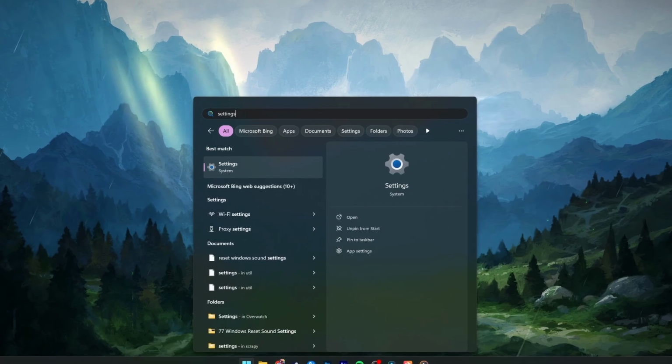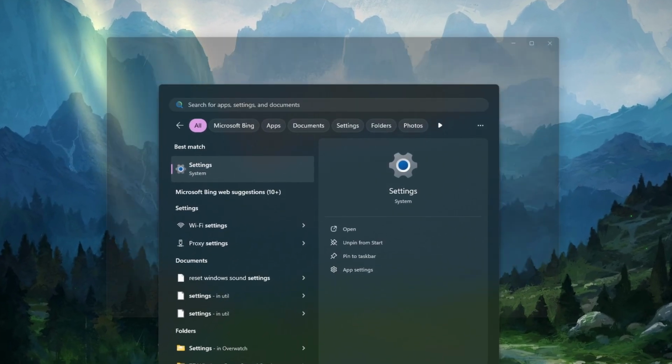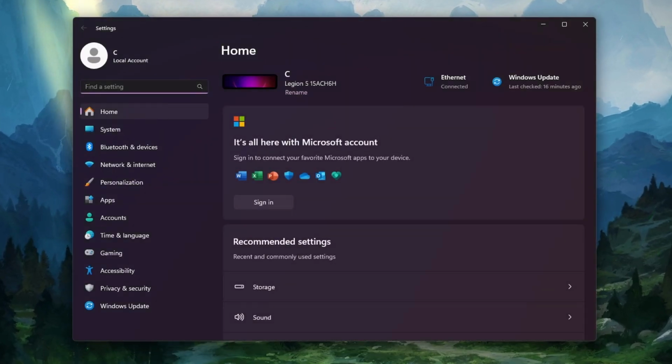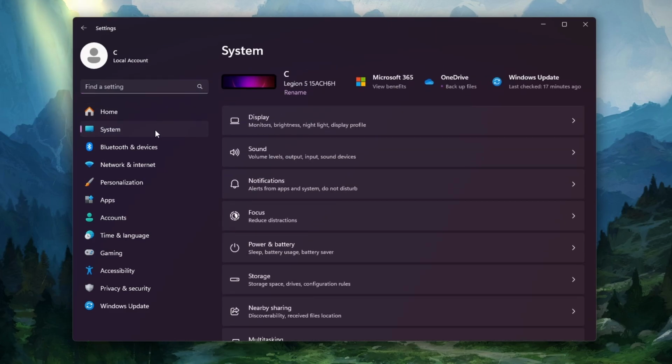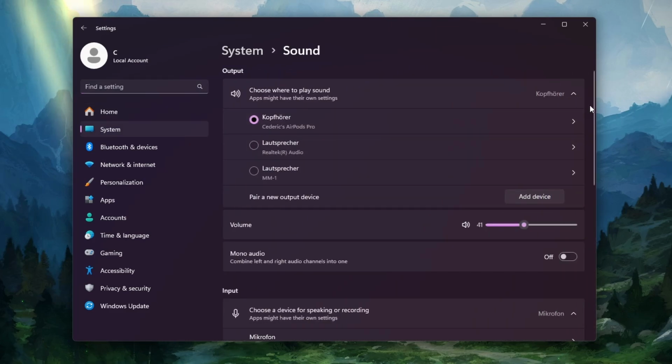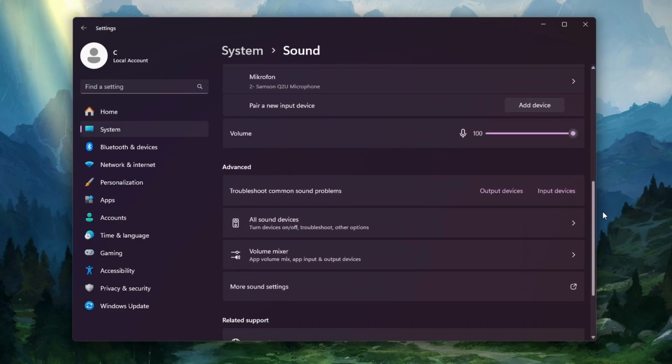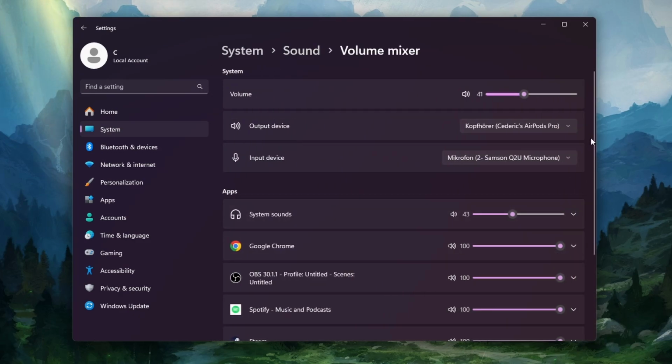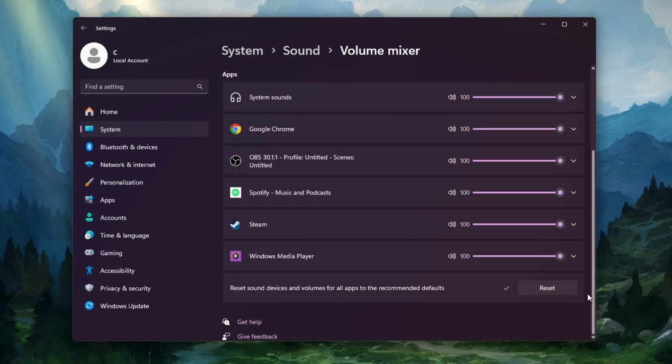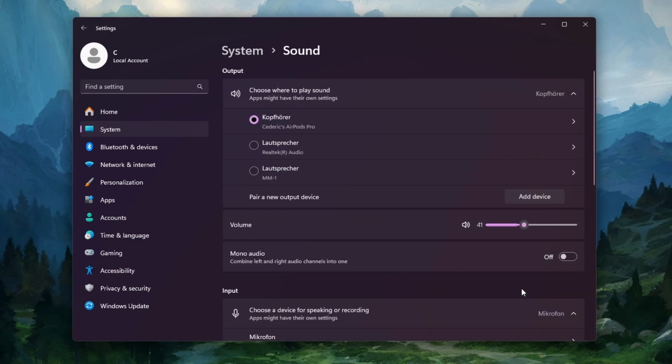To reset your sound settings, search for Settings in your Start menu to open your Settings app. Here, head to the System section and then click on Sound. From here, scroll down and select Volume Mixer. Scroll down again and then click on Reset to reset all volume levels of applications and sound devices back to the default values.